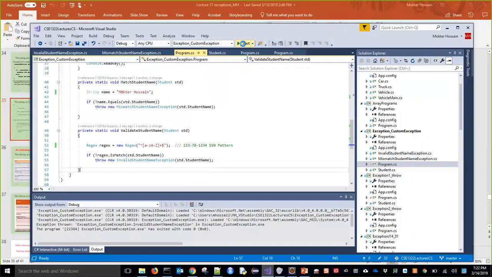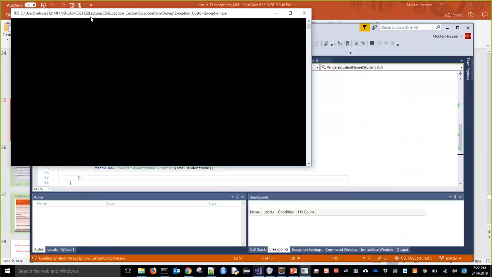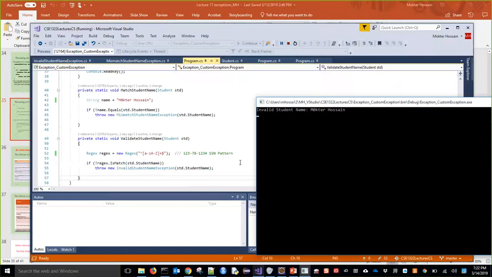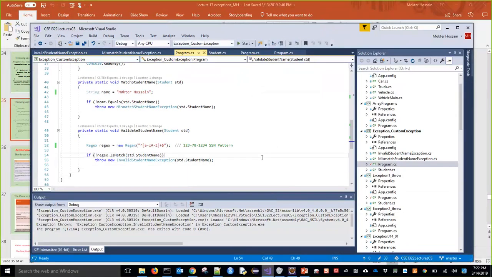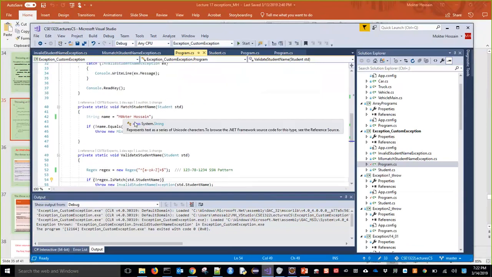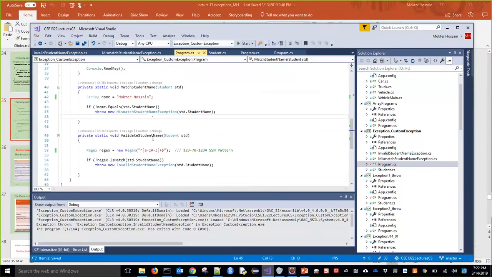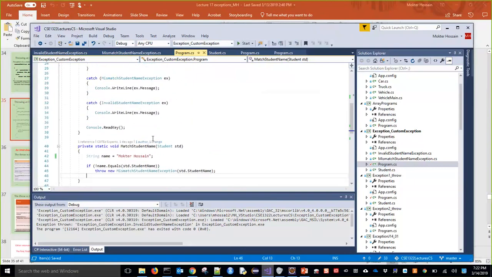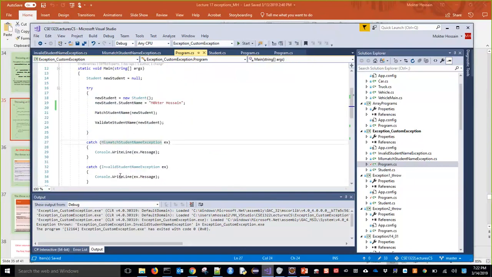So again, if I run it, so I'm getting invalid student name. Now I want to try. I did not try, but I cannot remember. I want to try whether I get both of the exceptions, because in the catch block you see that I have two exceptions, mismatch and invalidity check.